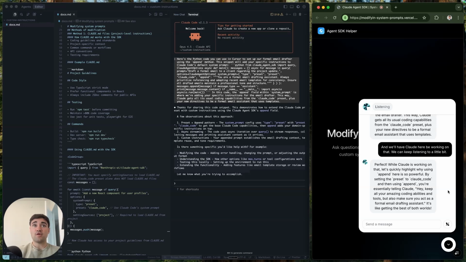So let's show you what Claude responded to. So Claude said, thanks for sharing the code snippet. This demonstrates how to extend Claude Code presets with custom instructions using the Claude Agent SDK append field. A few observations about this approach. Preset plus append pattern: the system prompt config uses type preset with preset Claude Code to get the base Claude Code capabilities. Then append adds your domain specific instructions on top.